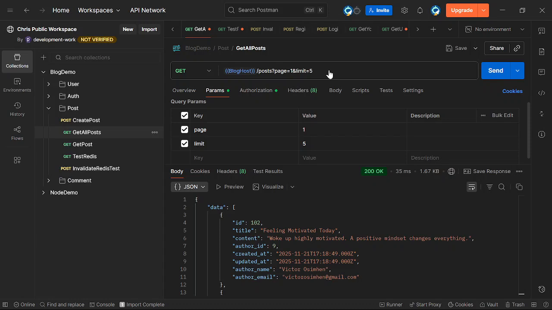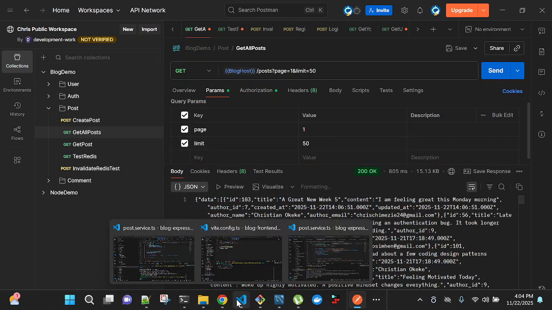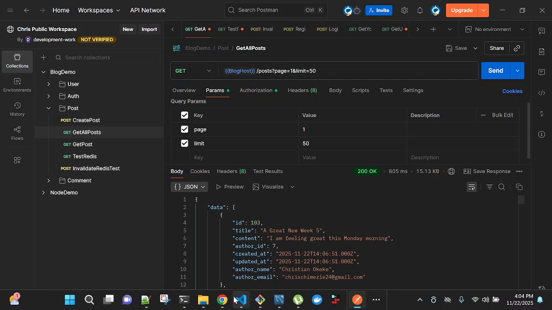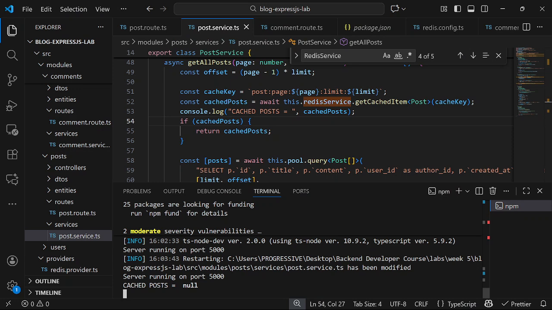Yeah, get posts. I want the limit to be 50. Let me make the limit, I want to fetch 50. So if I send the request, okay, yeah, we got it. Let's see our post. You see cache post here. This console log cache post is null. That means we didn't get any post that is cached.